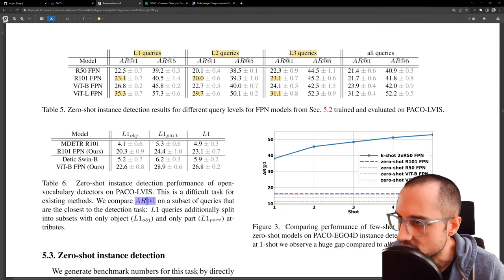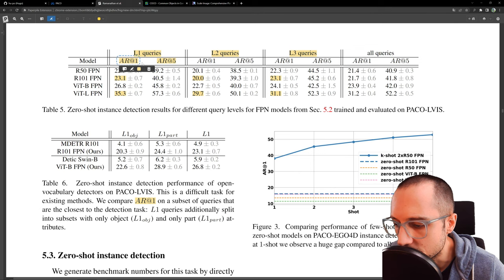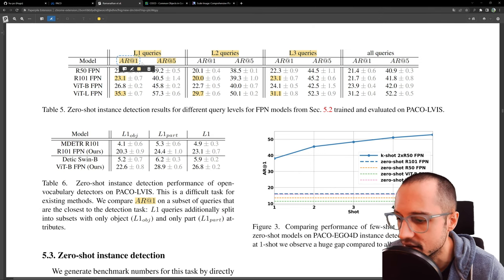So AR at 5 is the top 5 predictions, and AR at 1 is the top prediction. So AR at 1 is a much more stringent metric, because the model has to get it correct. It has to be the top prediction for it to count as a correct prediction, versus AR at 5, if it's in the top 5 predictions, it counts as a correct prediction. So this is a more lenient metric.